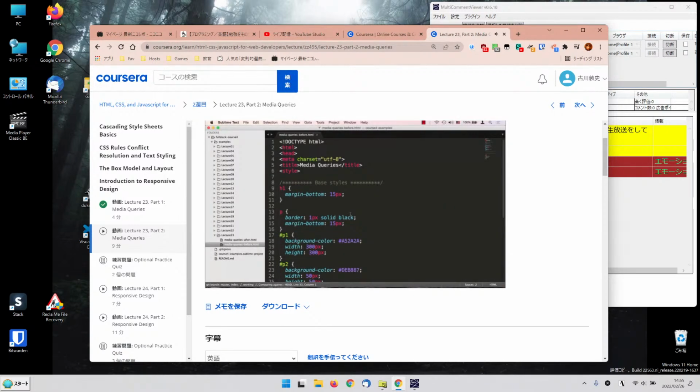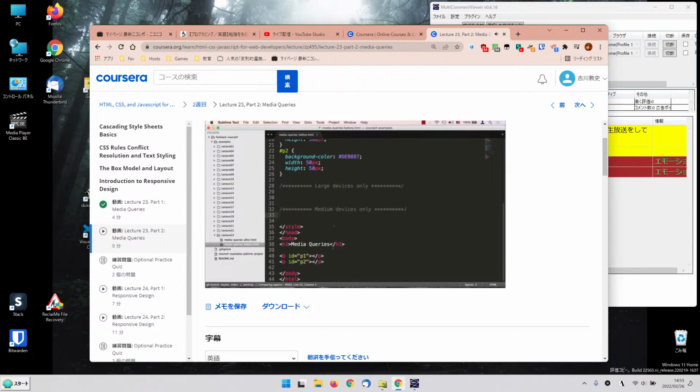Okay, so I'm in Sublime Text and I'm looking at the file called media queries before.html. It's located in the examples lecture 23 folder. Let's take a quick look at the structure of our HTML, and it's a very simple one.